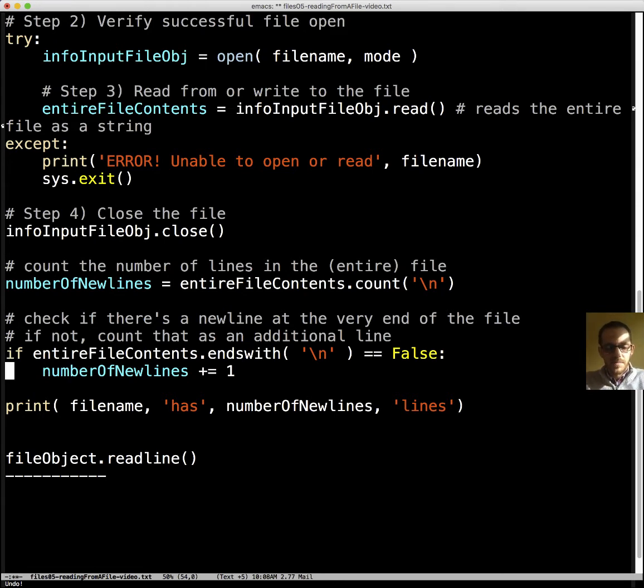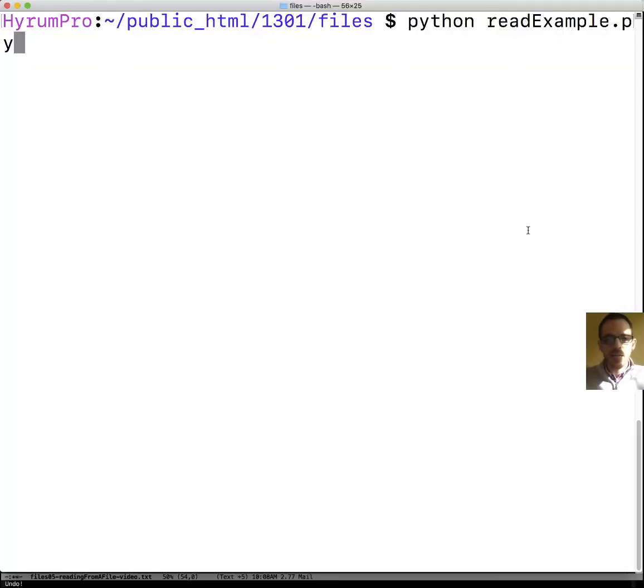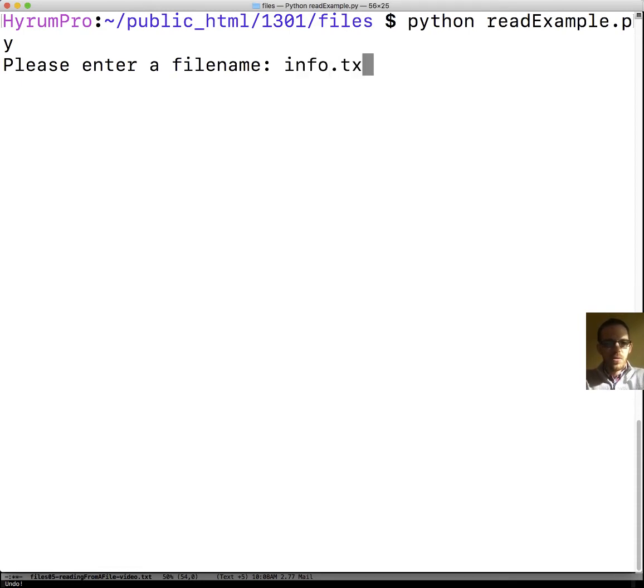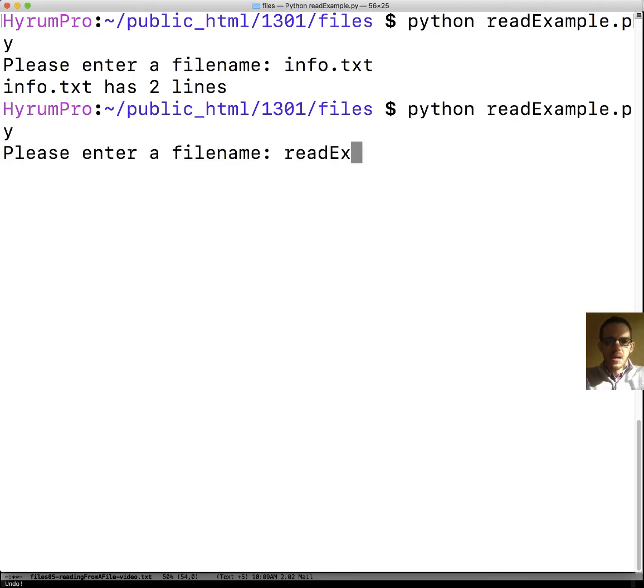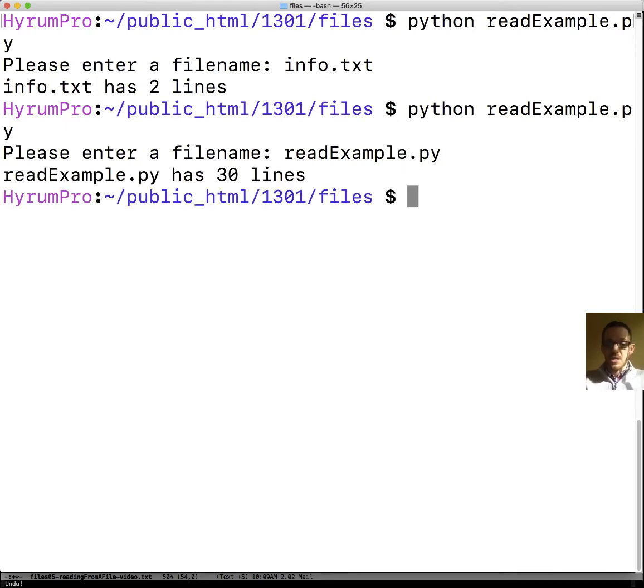Okay, all right, let's execute this script and see what happens. Okay, please enter a file name. Let's use the info.txt, the one with 2 lines from the write video. Yes, it has 2 lines. Now, what if we did read example.python? Okay, it's just a file. It's right there. It's a little meta, but it has 30 lines.